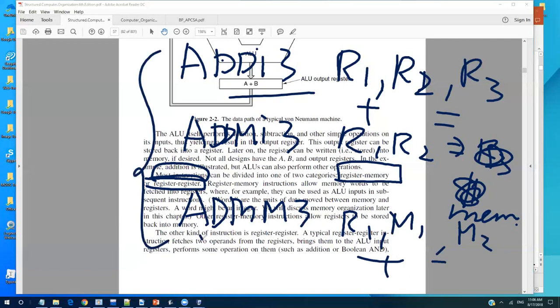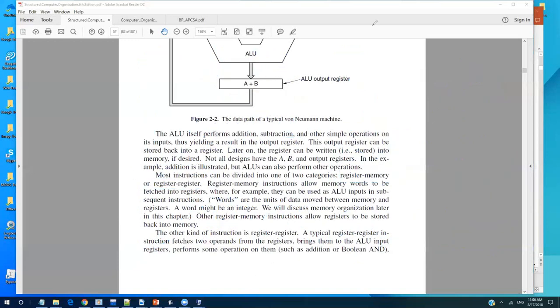So there are several types of memory access model, but primarily you need to remember register memory instruction and register to register instruction. Register memory instruction allows a memory word to be fetched into registers where, for example, they can be used for ALU input in a subsequent instruction. A word might be an integer. We will discuss the memory organization later. So memory model is the key. Whenever you do C programming or assembly programming, you need to be aware of what memory model you have, okay? And the other kind of instruction is register to register.